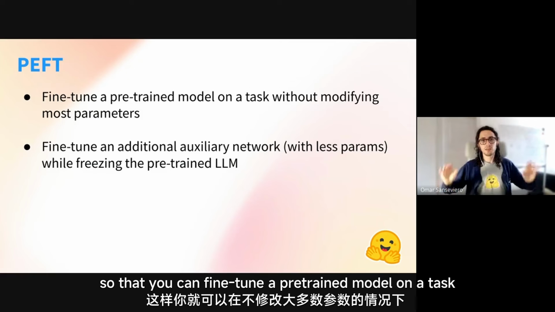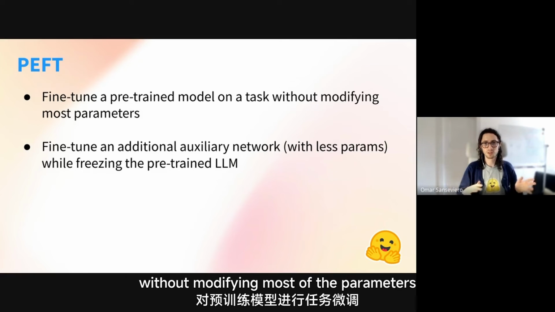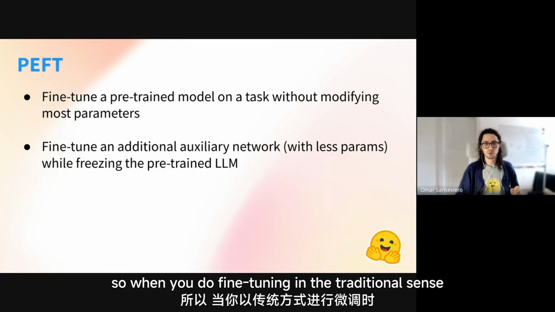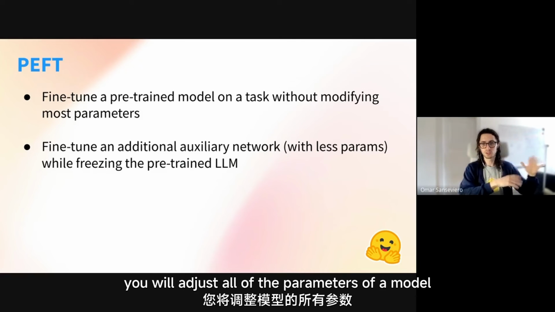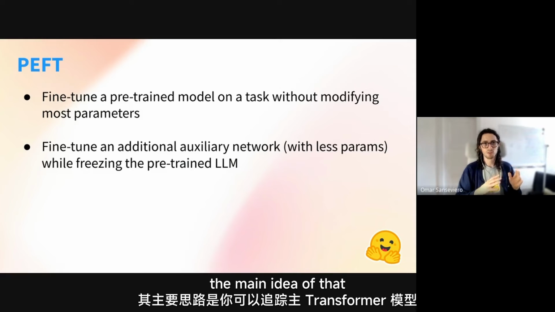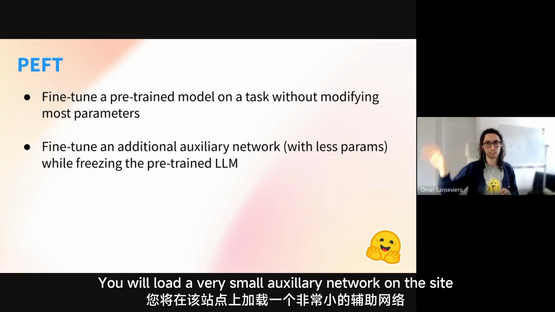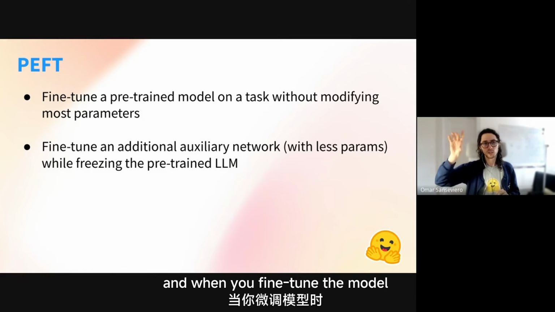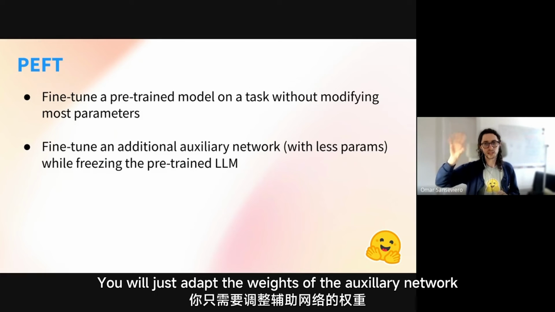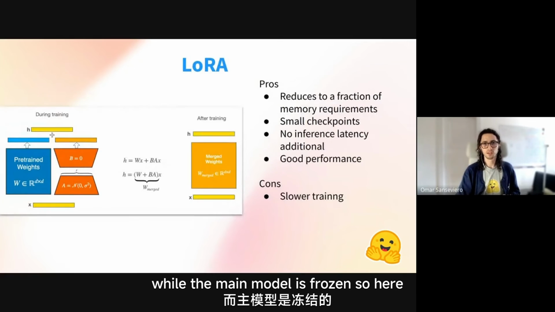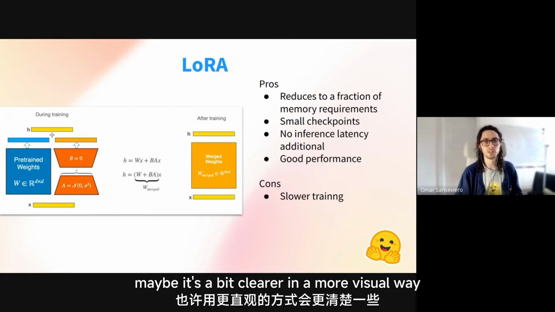So the main idea of PEFT is that you can fine-tune a pre-trained model on a task without modifying most of the parameters. So when you do fine-tuning in the traditional sense, you will adjust all of the parameters of a model. The main idea of PEFT is that you can freeze the main transformer model. You will add a small, very, very small auxiliary network on the side. And when you fine-tune the model, you will just adapt the weights of the auxiliary network while the main model is frozen. So here, maybe it's a bit clearer in a more visual way.